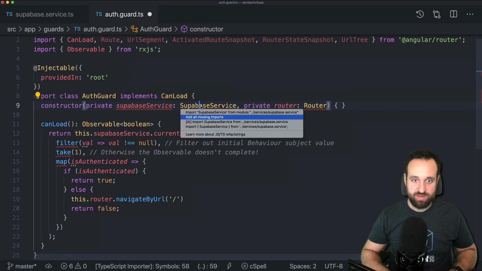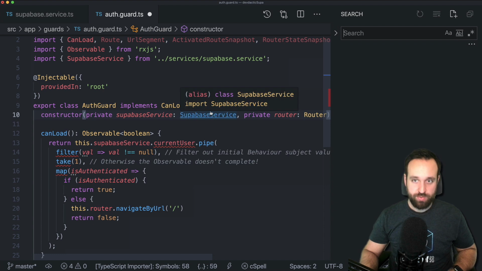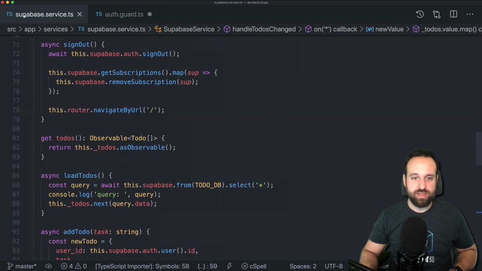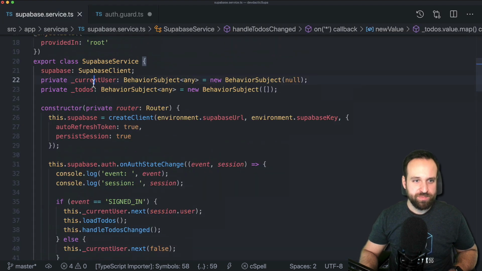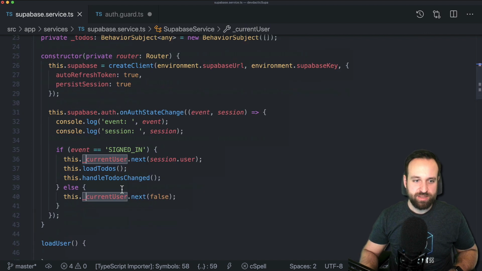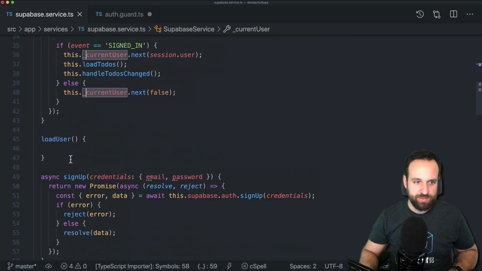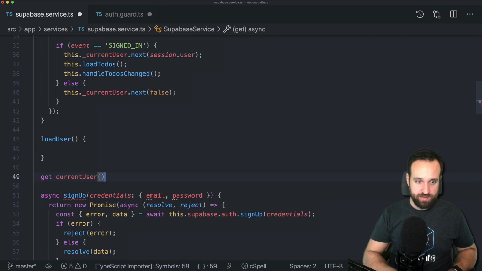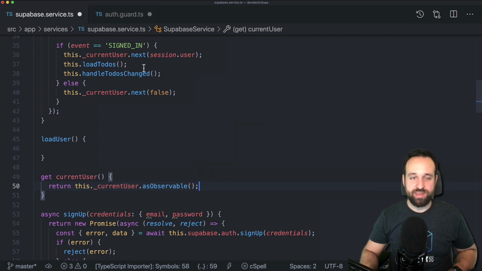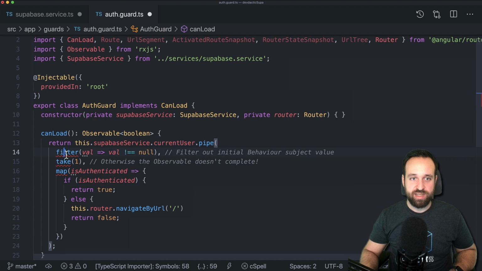Can we just hit all missing imports? No, not this. Okay, let's talk about this in a second because we haven't implemented the current user yet. Oh, I think we forgot to create the current user get functionality, right? Get current user, return this dot current user as observable. Same reason as before, only returning the observable to the Authentication Guard.